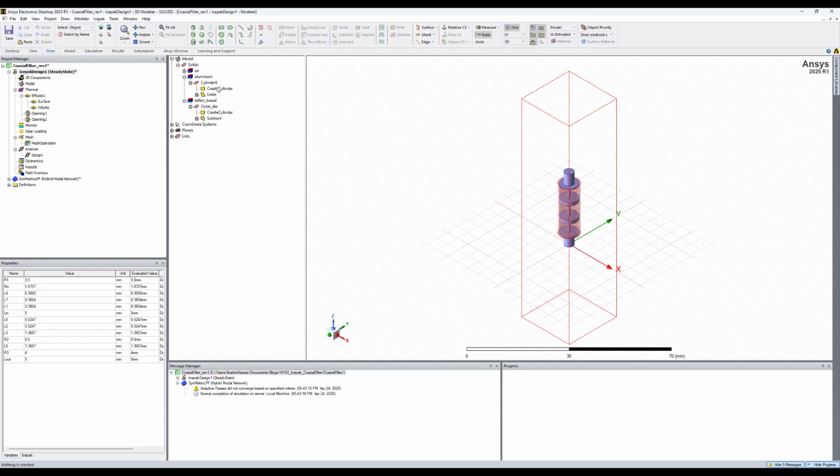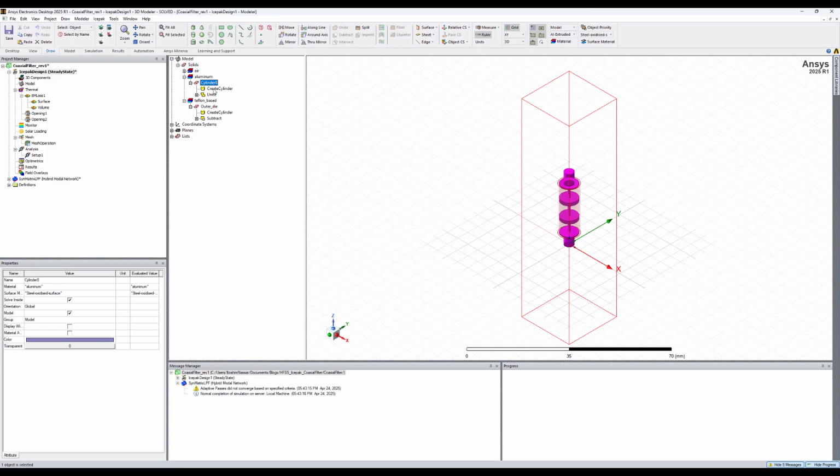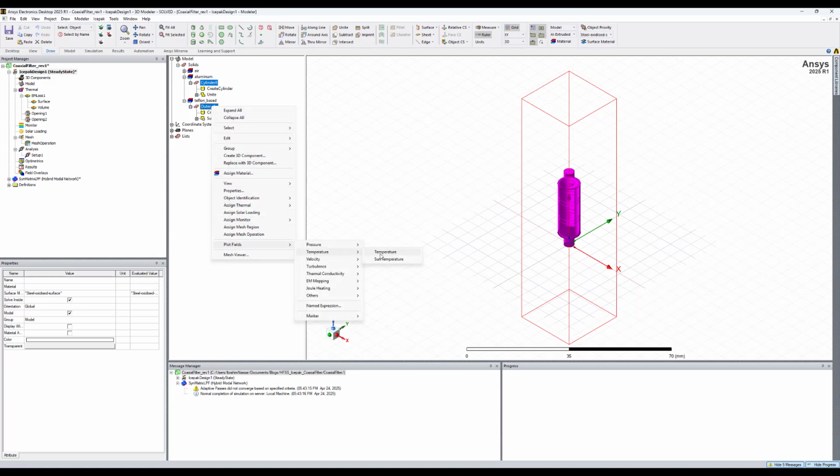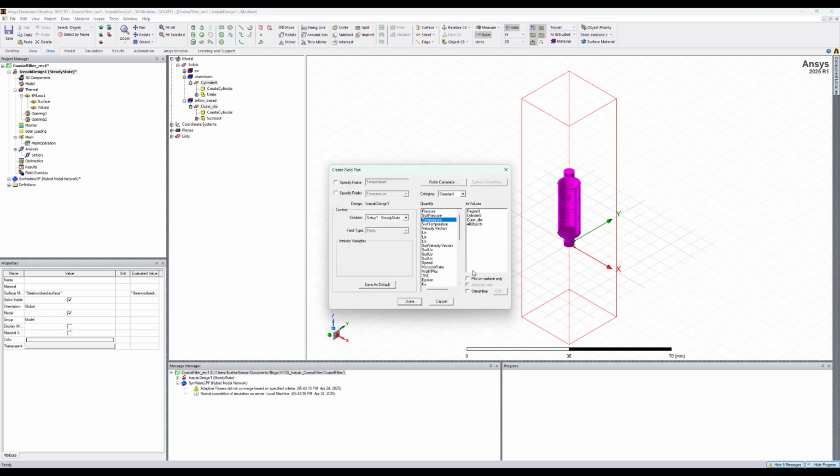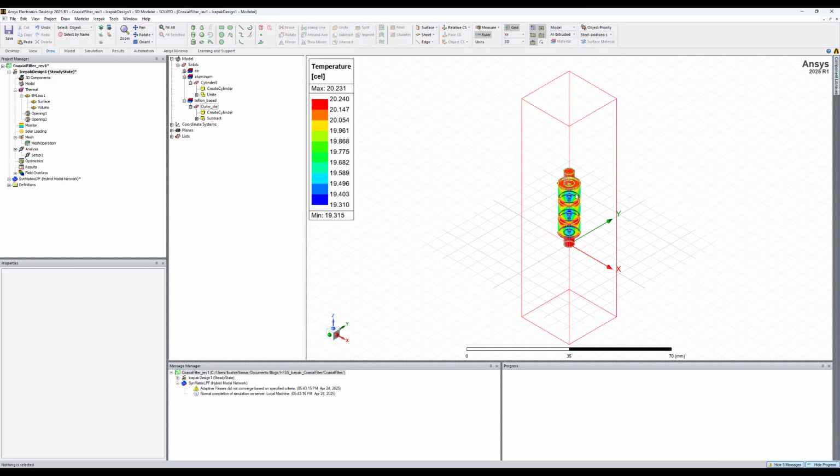What we can do, we can select these two objects where it has EM losses, and we can right-click and plot fields. Let's plot the temperature, for example. Let's plot it on the surfaces, and we hit done. So now we see this is the temperature of the model.